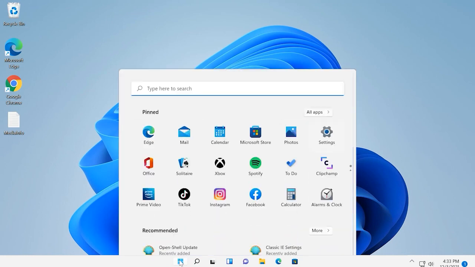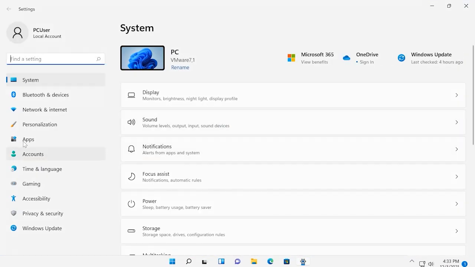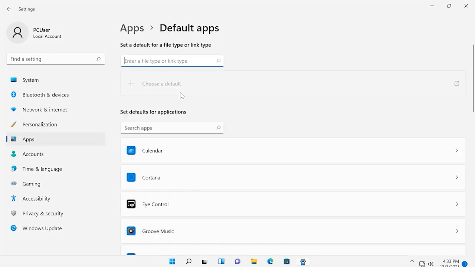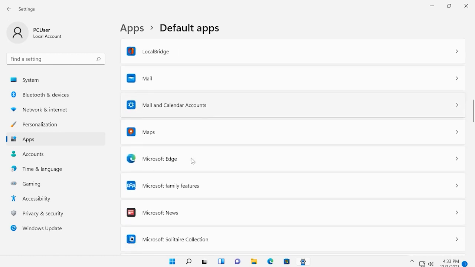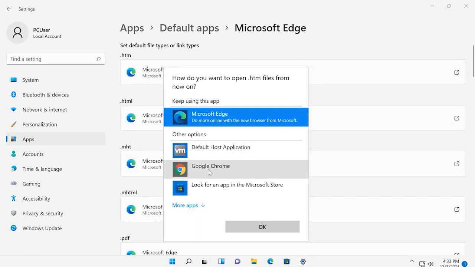To fix it, open Settings, Apps, jump to Default Apps, and scroll down to find Microsoft Edge. Now modify each setting. Click on the extension and choose the default browser you prefer.